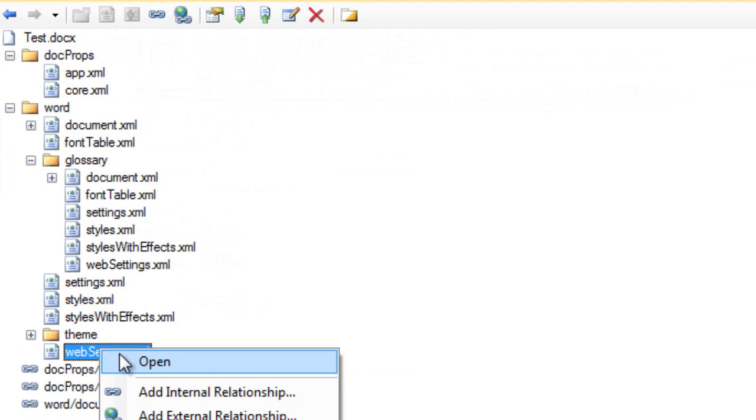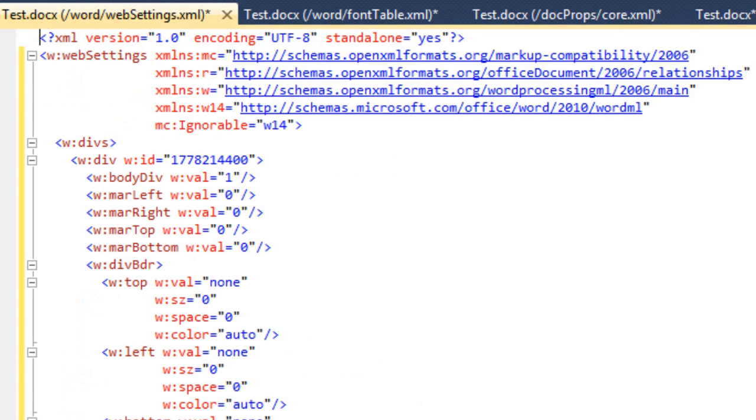Another part to discuss is this web settings part. This web settings part is relevant if you are using Word to edit HTML. So in other words, you can use Word, you can open up an HTML document, you can look at the HTML and you can resave it, and some of the aspects of that HTML that cannot be represented in WordprocessingML will be saved away in this web settings part so that when you resave as HTML, you get a good round trip of your HTML.